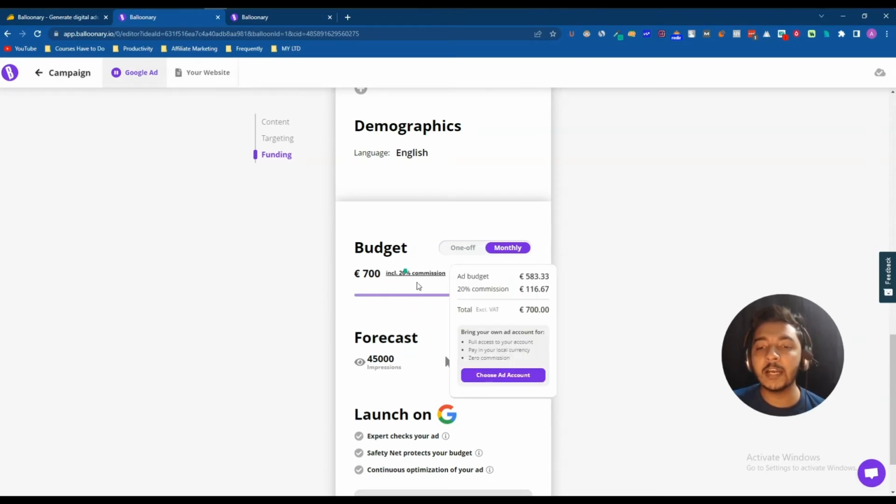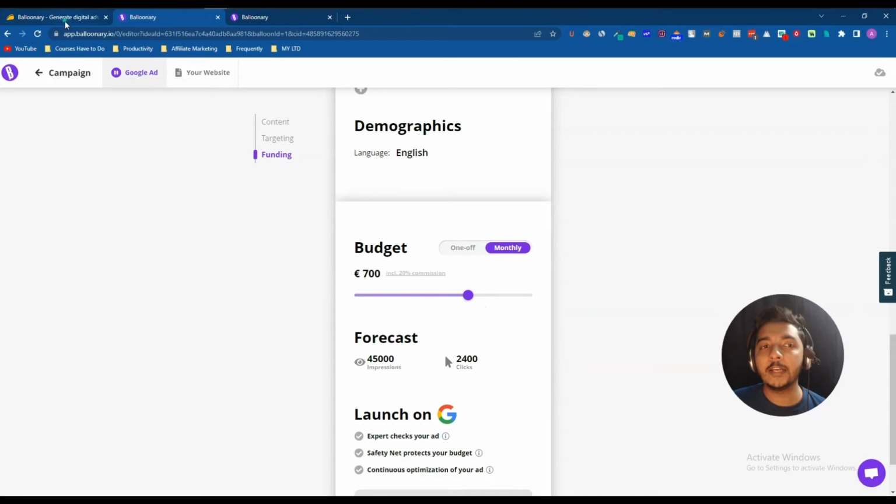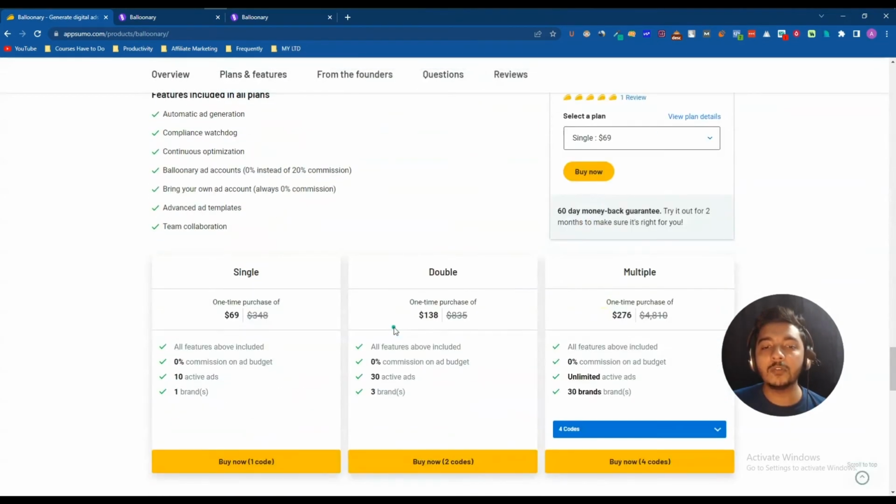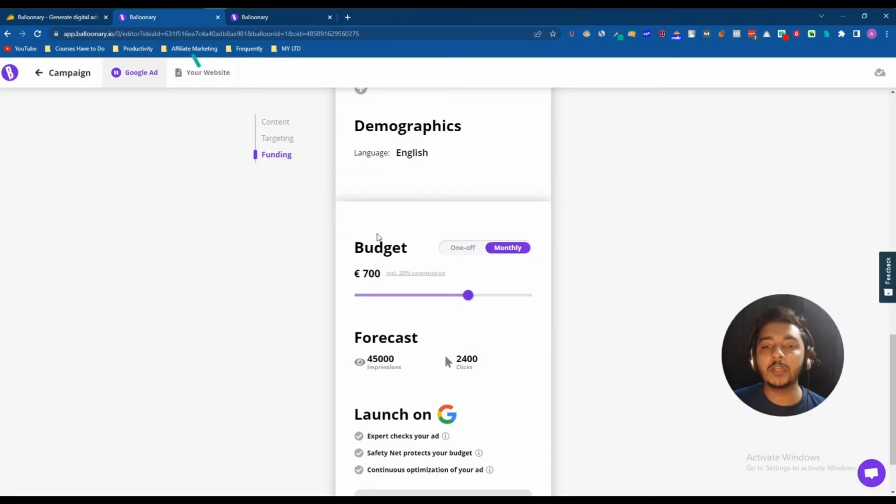And then here one thing I want to clarify, guys. You are seeing a 20% commission rate here. As I am using their free trial, that's why I'm seeing a 20% commission rate. But if you get the lifetime deal from AppSumo of this Balloonary, then it will cost you 0% commission on ad budget. These are the things, guys. I hope you get the idea, guys.